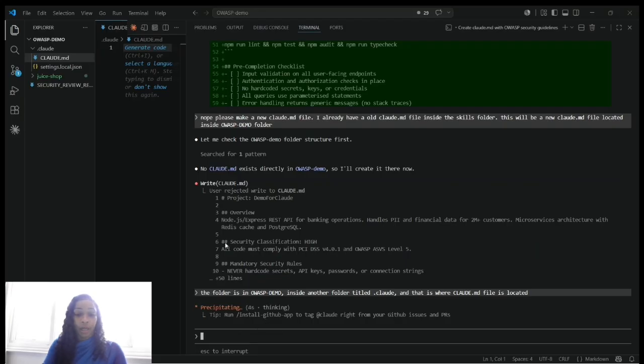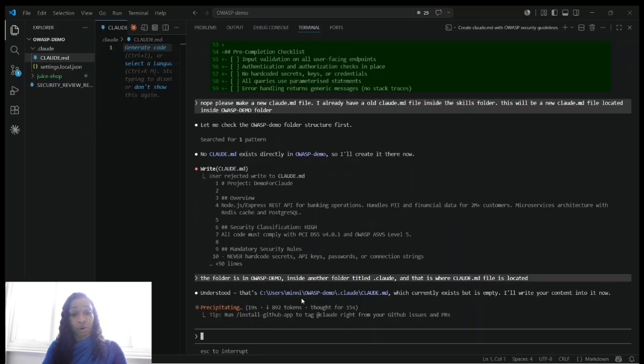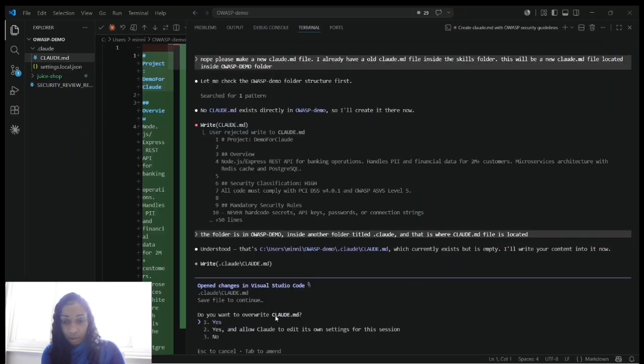So sometimes it's not able to find it right away, and I literally just made this file. If you guys experience that, that's pretty standard. It might take a few seconds for it to recognize this new file that I just created. It's still trying to use the other one or create a third Claude.md. Understood. The OWASP demo Claude.md currently exists, but it's empty. I will write your content into it now. Okay, yes.